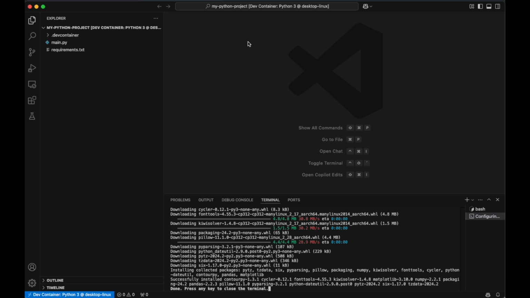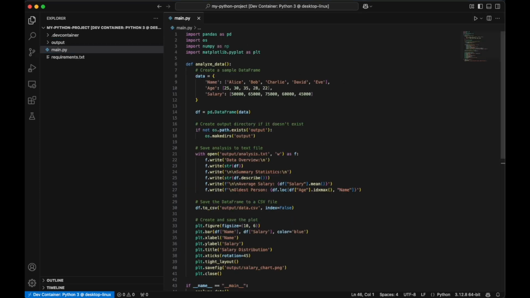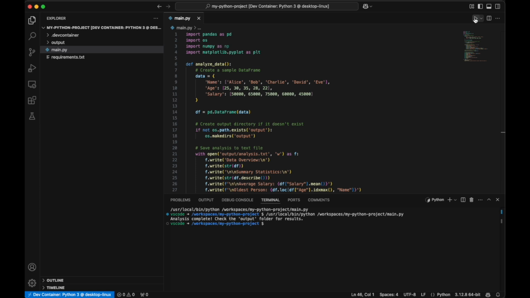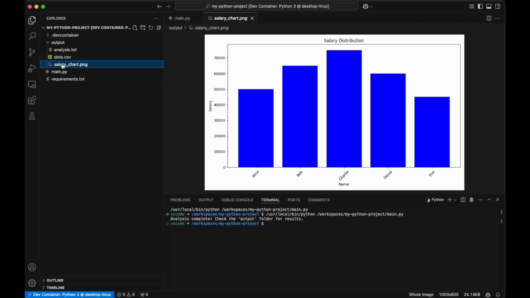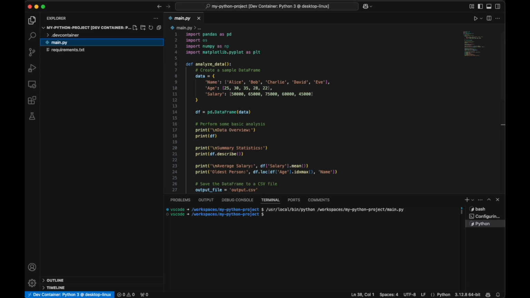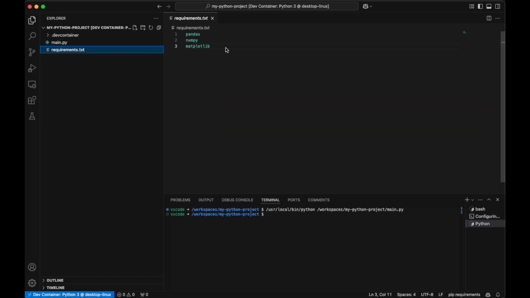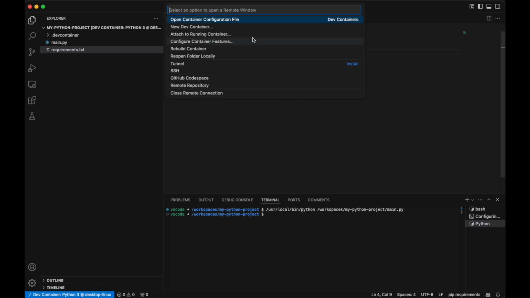Once your container is running, you'll see an indicator in the bottom left corner of VS Code. This tells you that you're working inside the container. All your commands, debugging sessions, and terminal operations now run in this isolated environment. Whenever you modify your dependencies or container configuration, you'll need to rebuild. For example, if you add new packages to the requirements text file or modify the dev container JSON, click on the remote indicator at the bottom left of VS Code and select Rebuild Container to apply your changes.